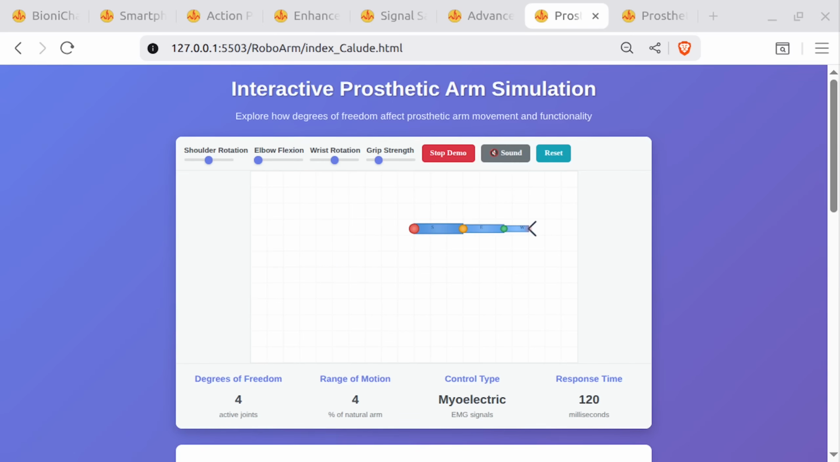Got it. For those of you watching, feel free to share your thoughts and feedback on this prosthetic arm simulation. What aspects do you find most interesting, and what areas do you think could be improved? Your input is welcome.